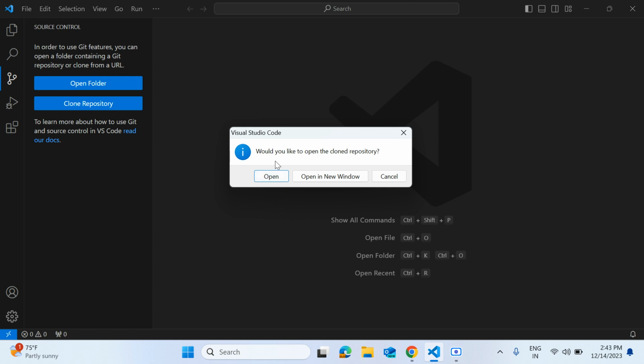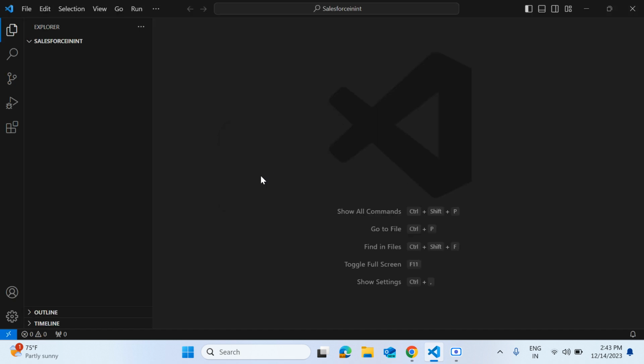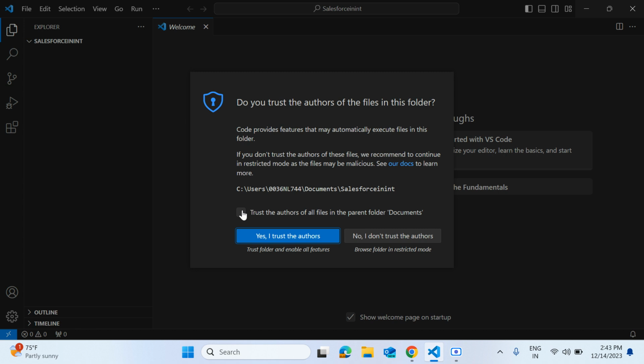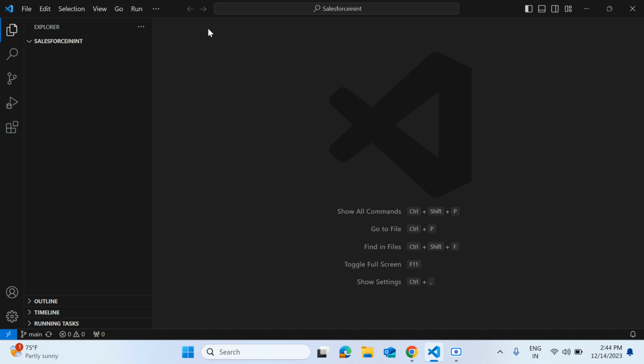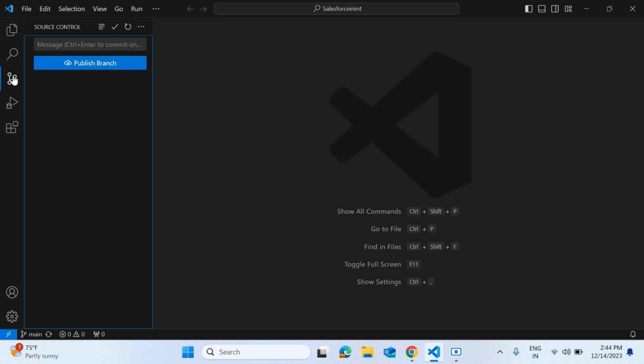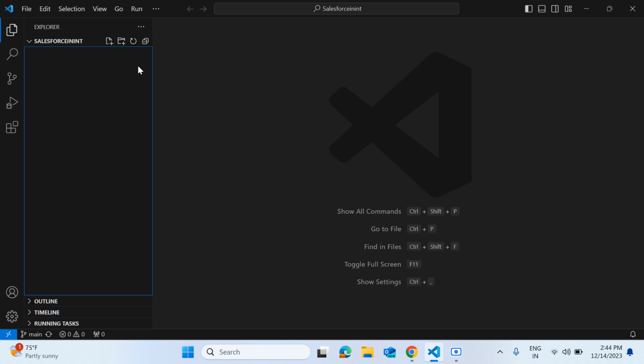Yes, it is created. It is asking whether you want to open the repository in the same window or in a new window. For me, I'm fine with opening in the same window. It got opened. I'll just say that I trust this. Okay. So now, whatever repository name I have given, the same repository name is shown. That means my repository is connected successfully.